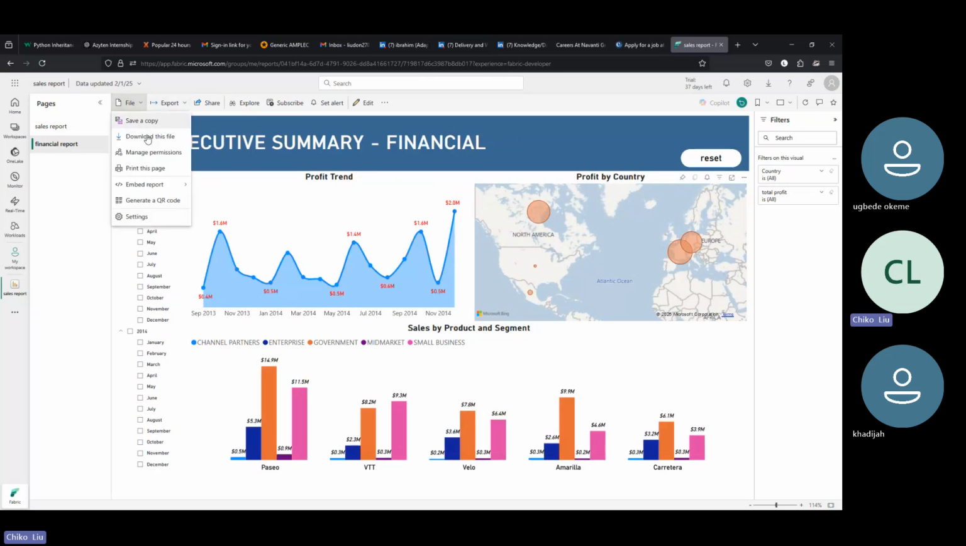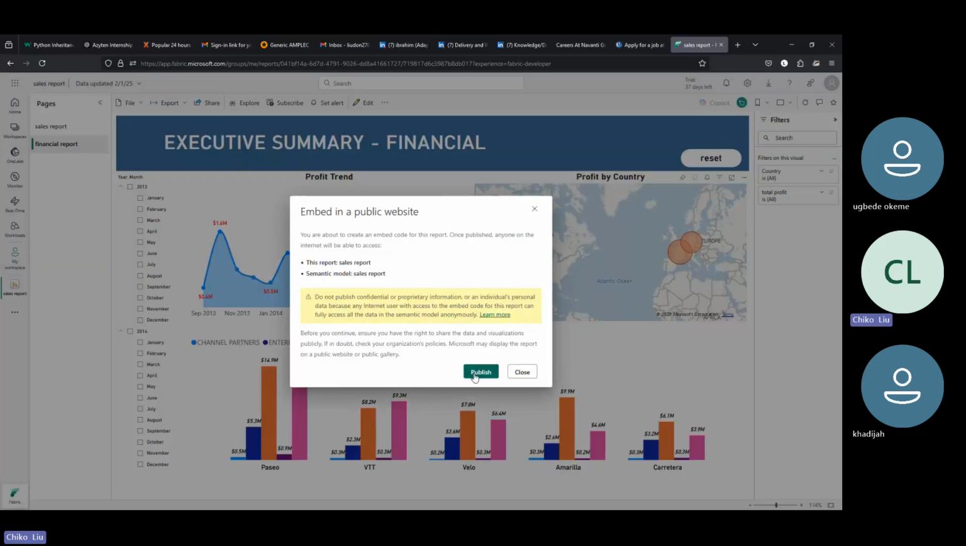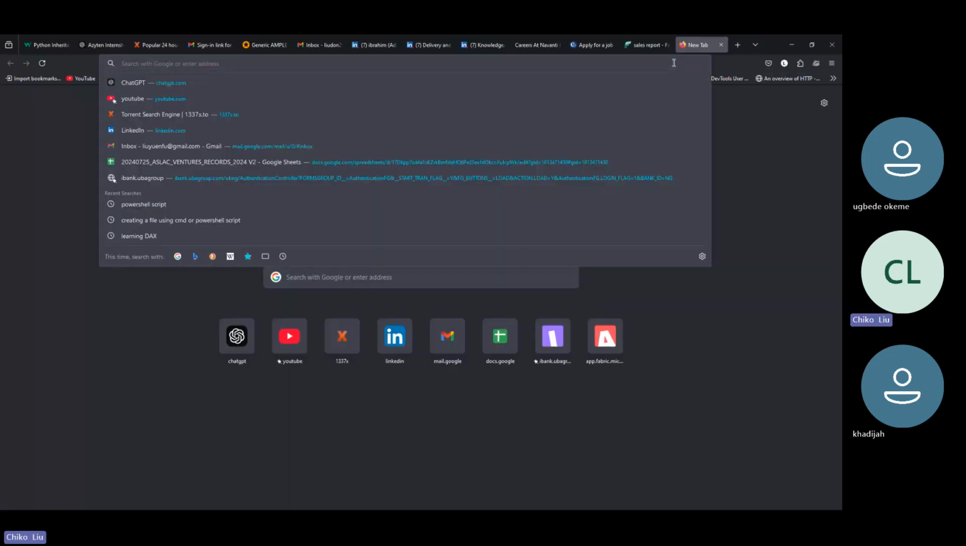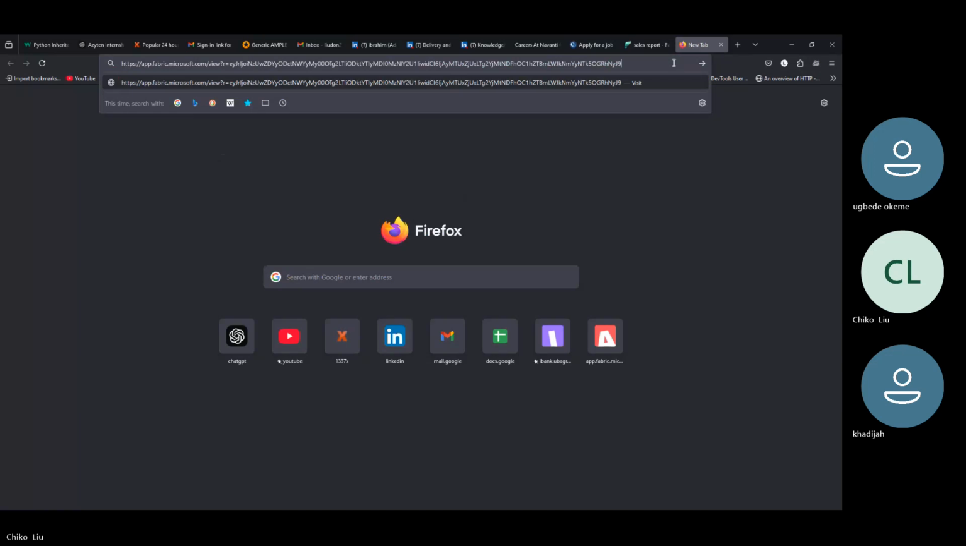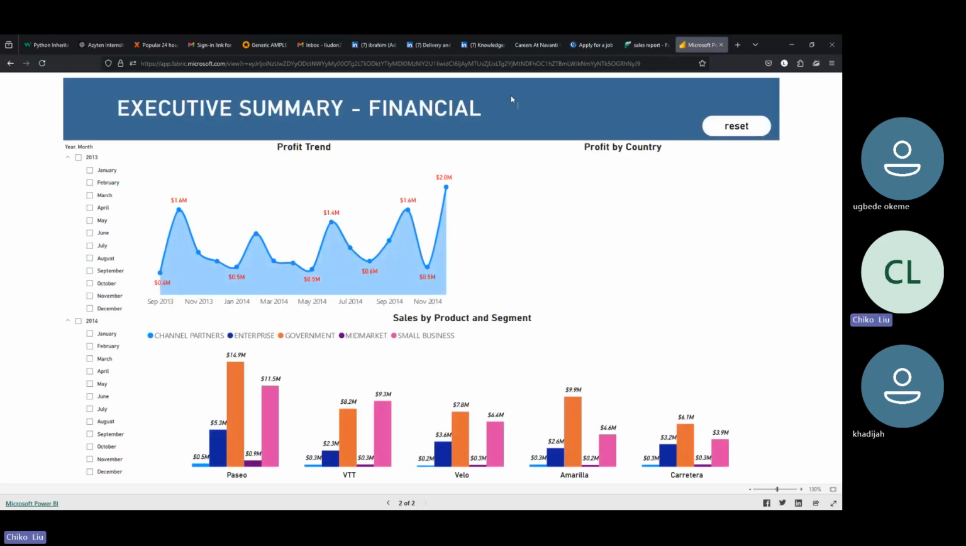So I can come to file, go to embedded report, go to publish to web. The prompt is going to come up, publish it. And this is the link I'll now share with you. If you want to embed it into HTML, this will be it. I can show you how to do that, but so this is it basically. And this is launched.